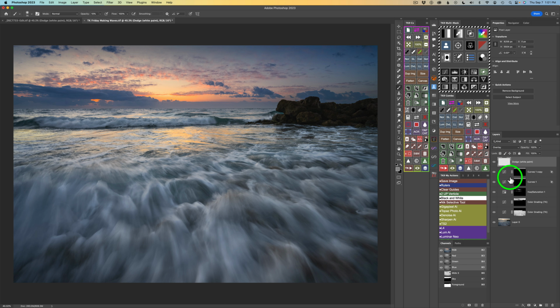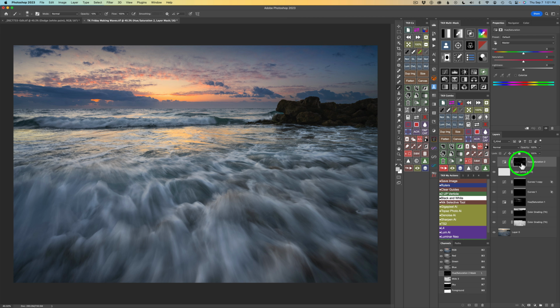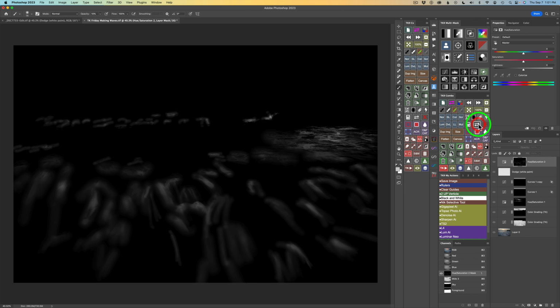And now what I want to do is Command or Control click on this layer. And when you do that, you'll load that as a selection. Now it says warning, no pixels are more than 50% selected. I'm just going to click OK. And now I'm going to output that to a hue saturation adjustment layer. And right now we can see the mask on there. And if we click the double arrow button there, you can see those are all the areas that I've dodged.